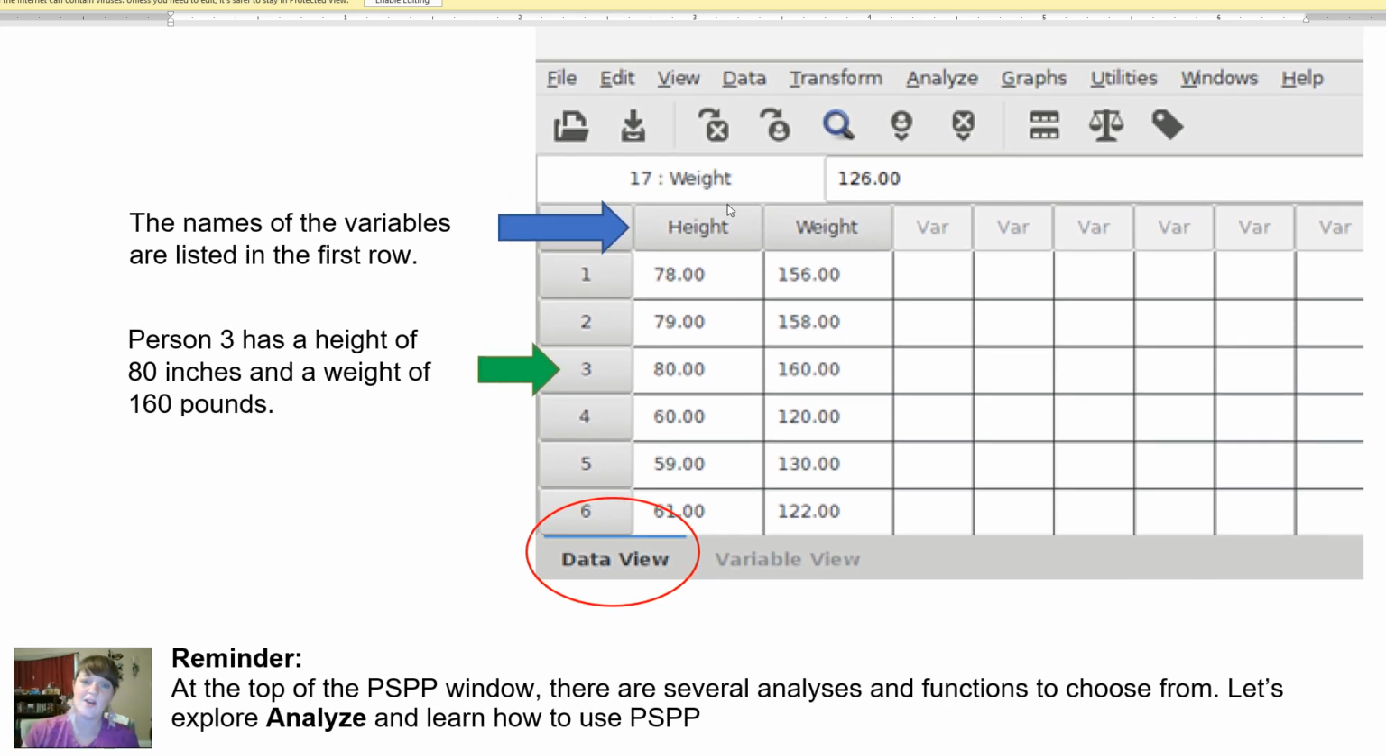As a reminder, a variable is a way that observations can be different. I'm a psychologist, so for me, observations are people. Height is a way that people can be different. And in PSPP, each column is a separate variable. So here in this example, I have height and weight. And then here are my various people.